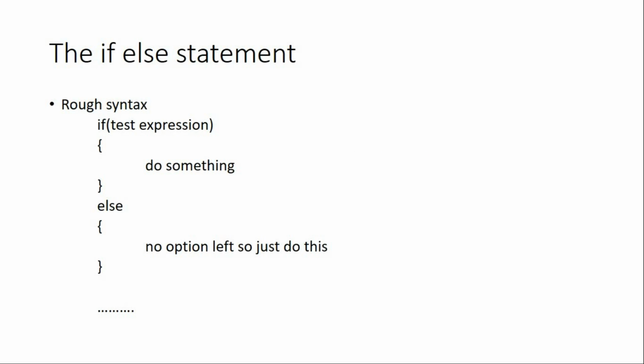So the next version of the if statement is the if-else statement. Let's say you have two options, as in let's say there are only two flavors of ice cream available. It's either chocolate or vanilla. So you go for chocolate, and let's say you don't like the look of it. So you're going to end up with vanilla. You can't just expect any other flavor. So that's pretty much an if-else statement.